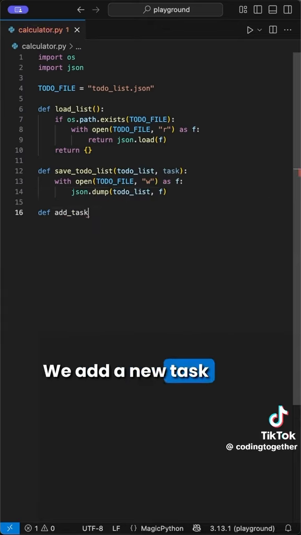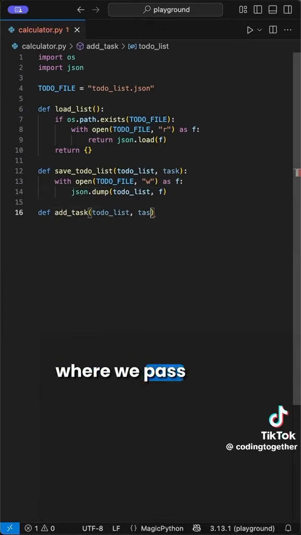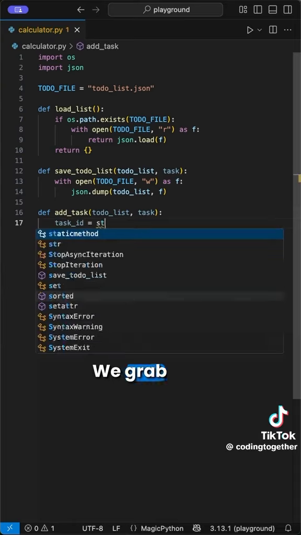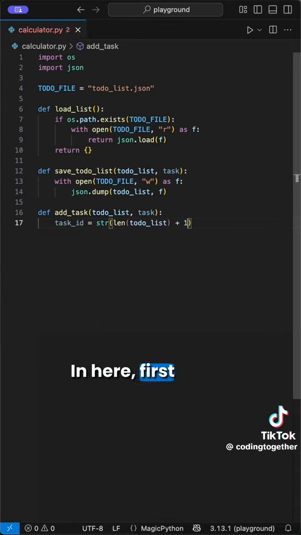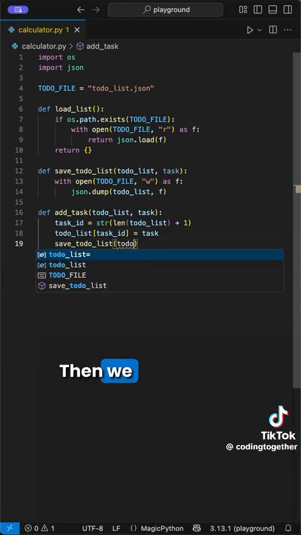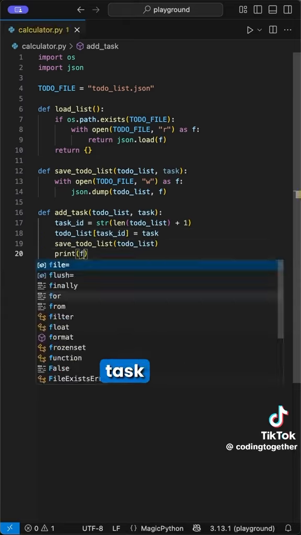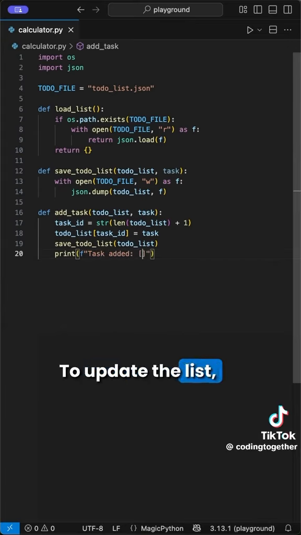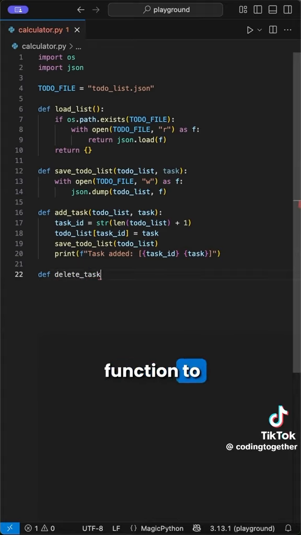We add a new task using the add task function where we pass the list and a task to we grab later by a user input. In here, first define the new task ID by getting the length of the list and adding 1 to it, so we have an upgoing ID. Then we use this new task ID to add the new task at the end of the list. To update the list, we call the save function on this new list and add a short print to give feedback in the console.